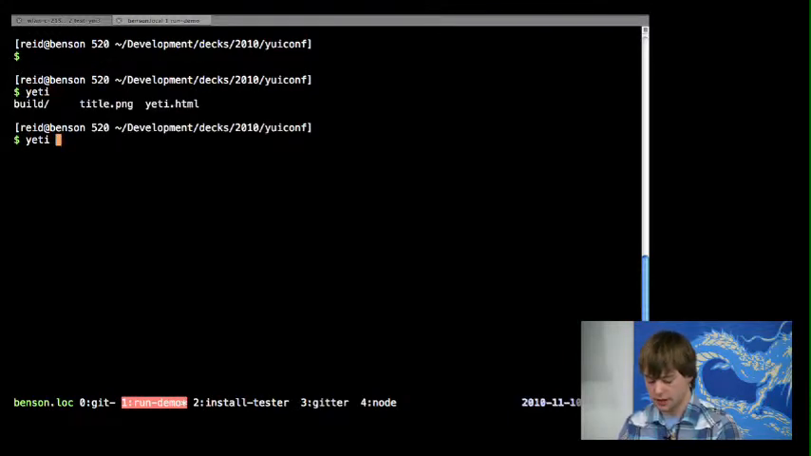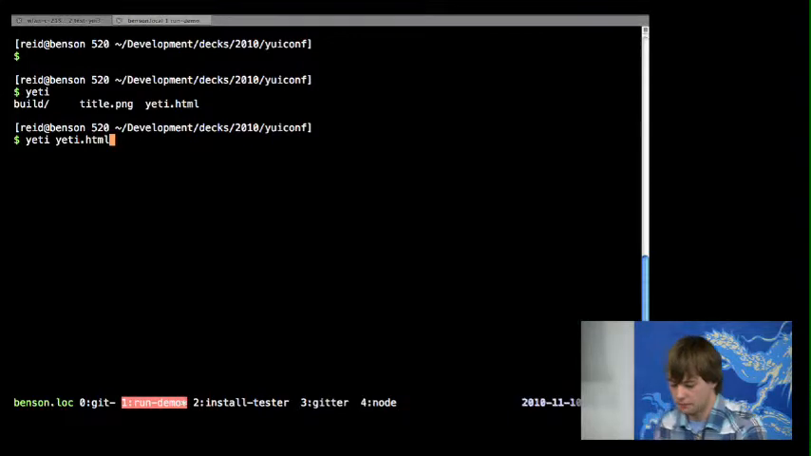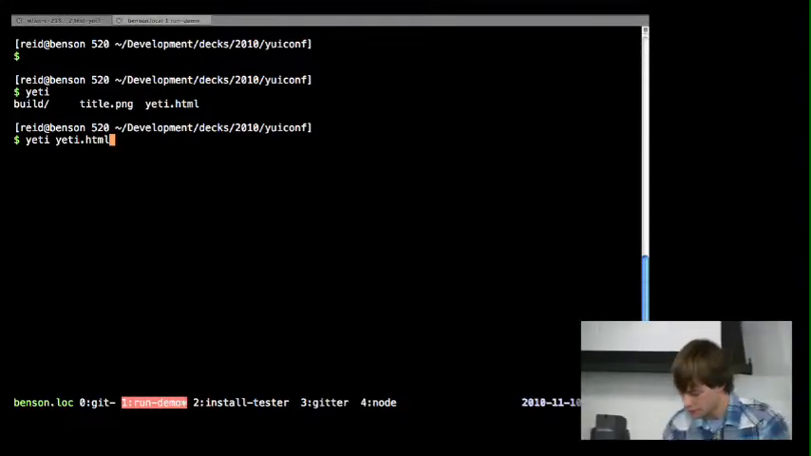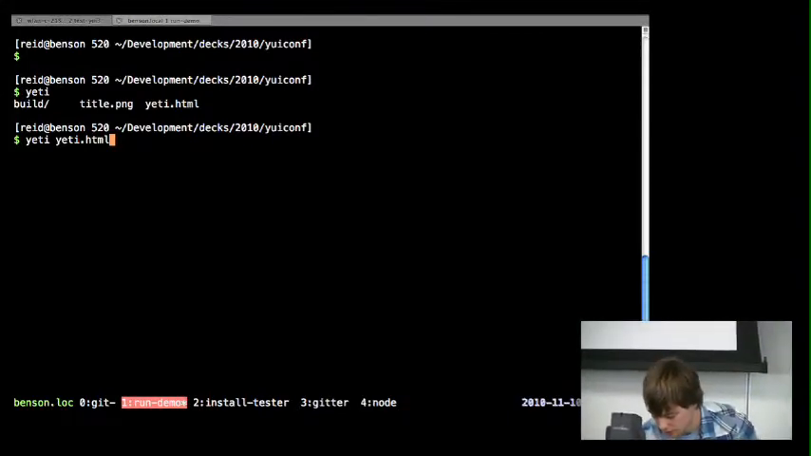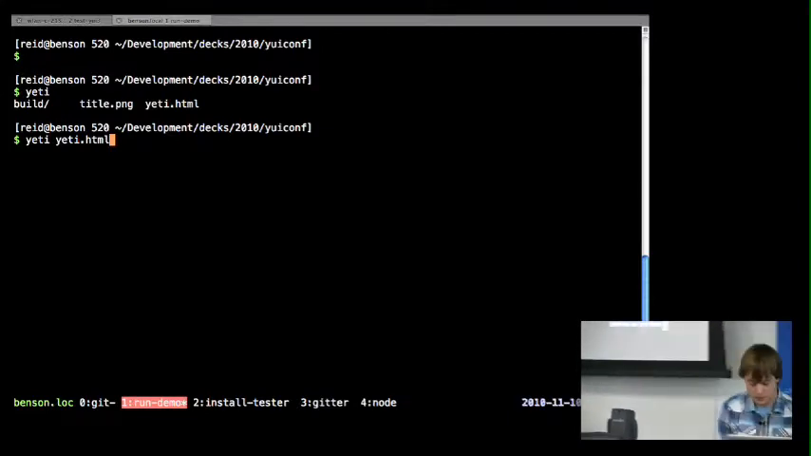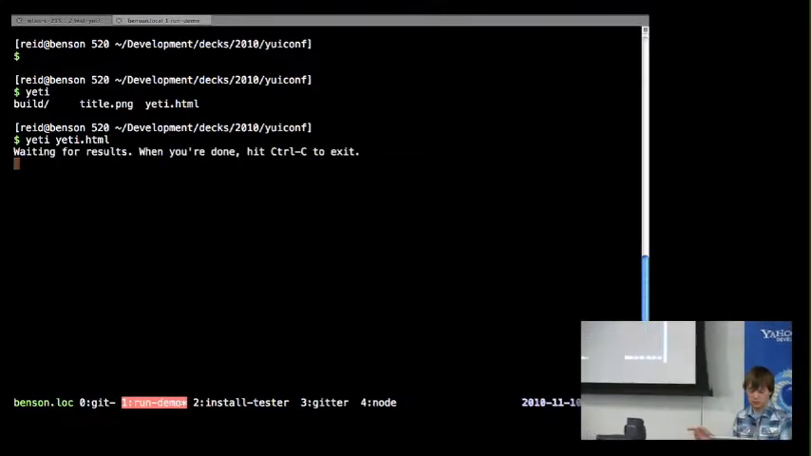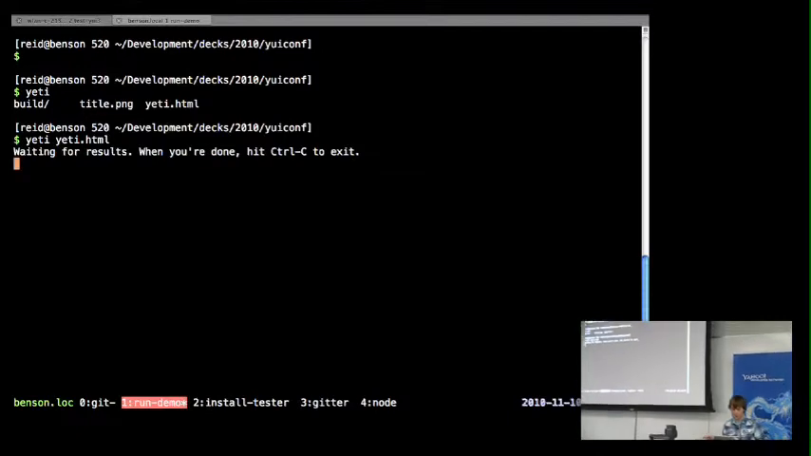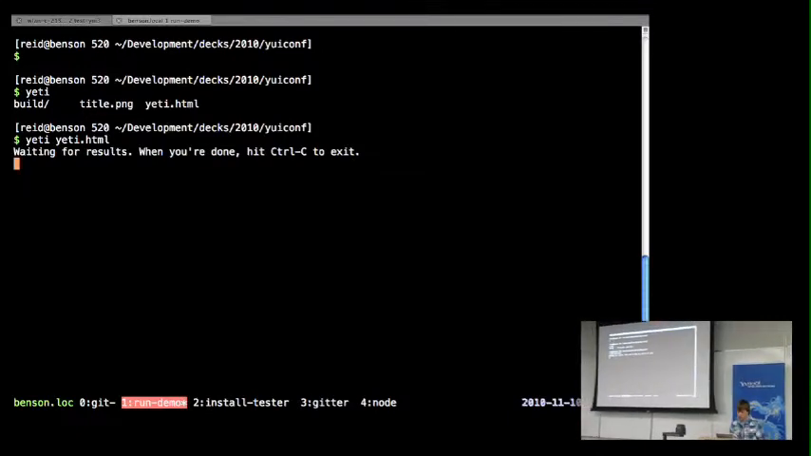So I have my slides right here. And if I run Yeti on them, I'm going to go to the URL here, actually. Let me make sure this works. This will run on my computer at home, actually. So this is on my home computer. It'll take a while because it's going through the internet, but eventually it'll come through.